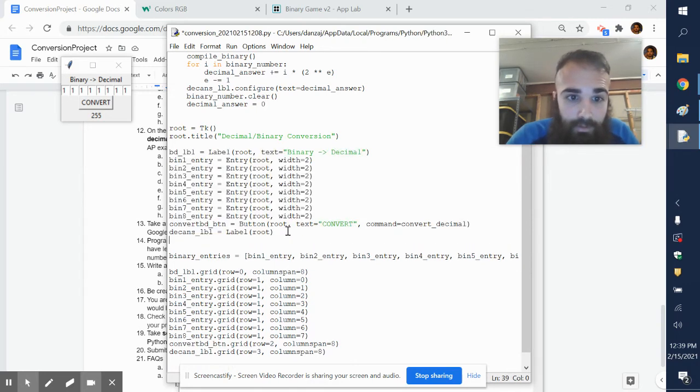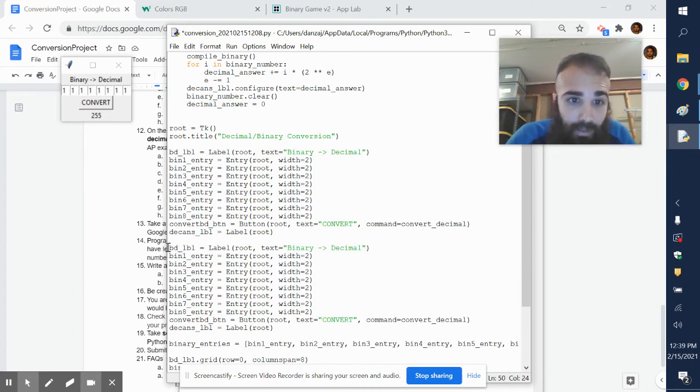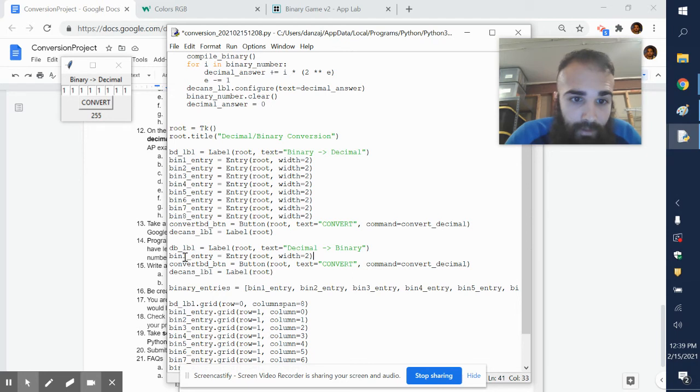I'm just going to copy some of this and paste it. Binary to decimal label, I'm now going to call that decimal to binary label. And I'm going to name that decimal to binary. Okay, so instead of, I'll take out, I don't need all these entries here, right? One is one, and it's going to be a decimal entry. So I'll say dec for decimal entry. I'll make it three. And then the convert binary to decimal, I'm going to convert decimal to binary, right? And the command is eventually going to be different. So I'll just take that out for now. And the binary answer, I'll call it the bin answer, is going to be a label.